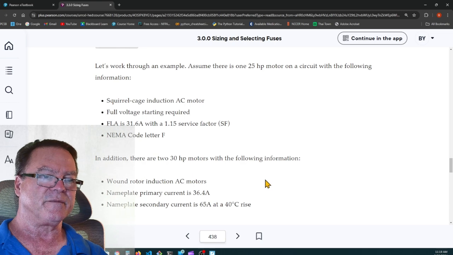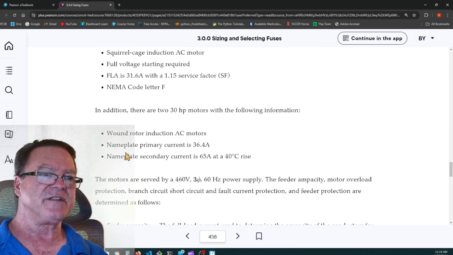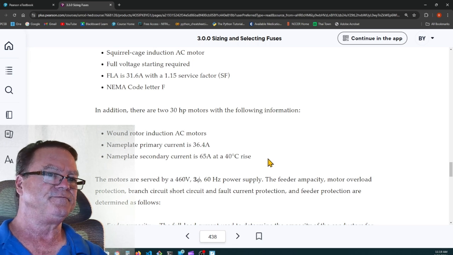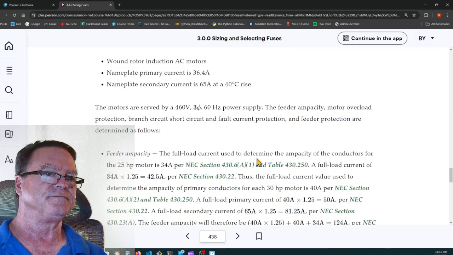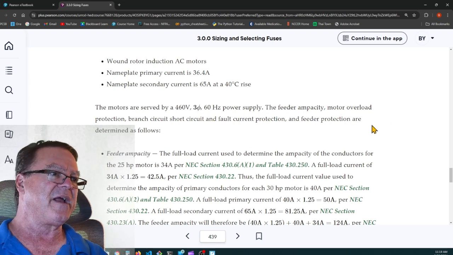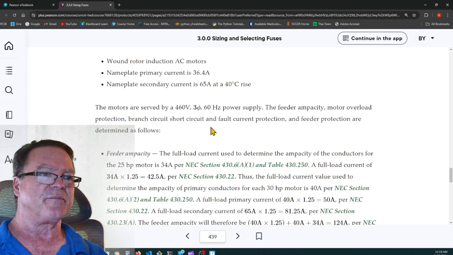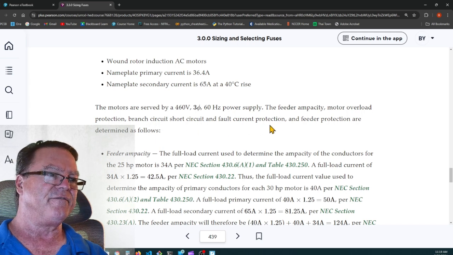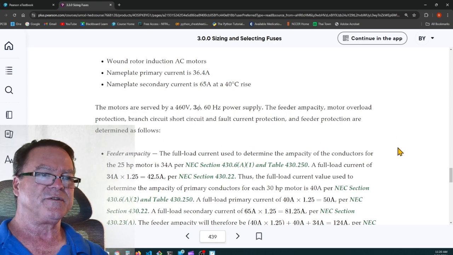with the following information. Wound rotor induction AC motors, the nameplate primary current is 36.4 amps. Nameplate secondary current is 65 amps at a 40 degrees Celsius rise. Motors are served by a 460 volt, 3-phase, 60 hertz power supply. The feeder ampacity, the motor overload protection, the branch circuit short circuit and ground fault current protection, and feeder protection are determined as follows. All right.